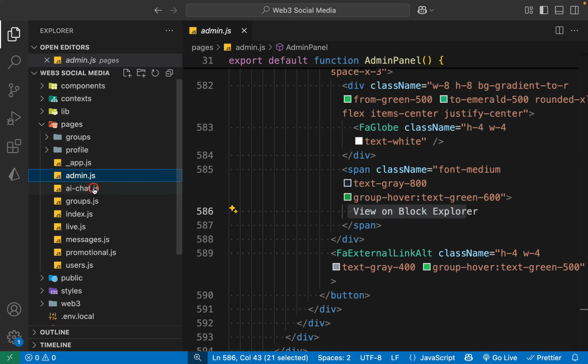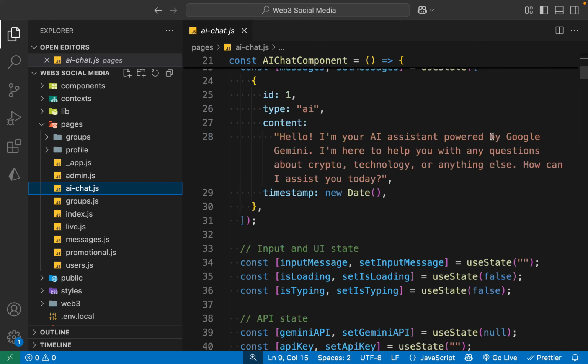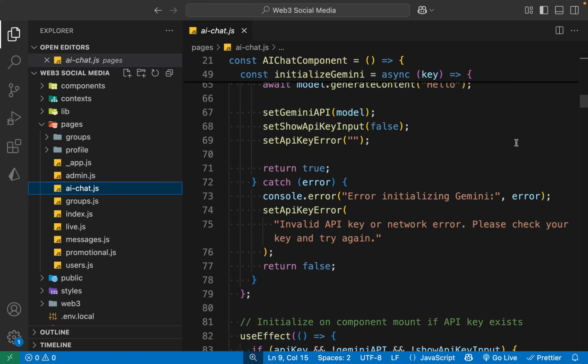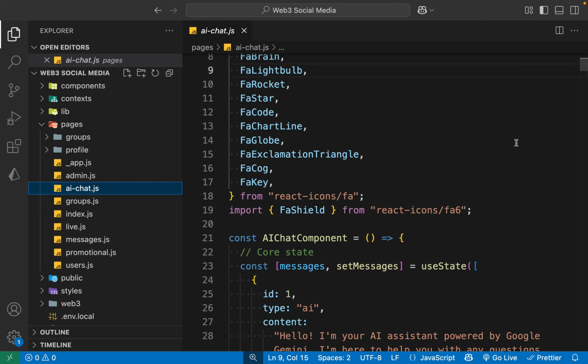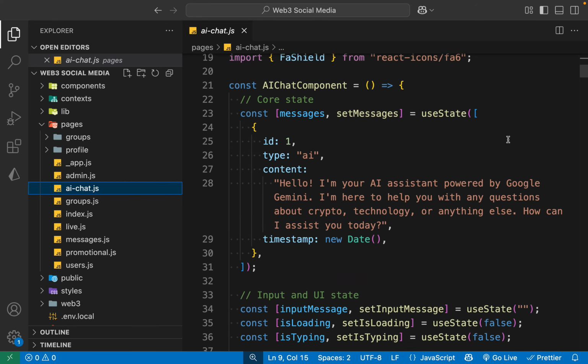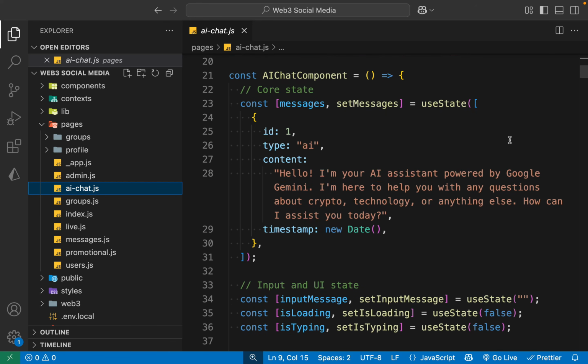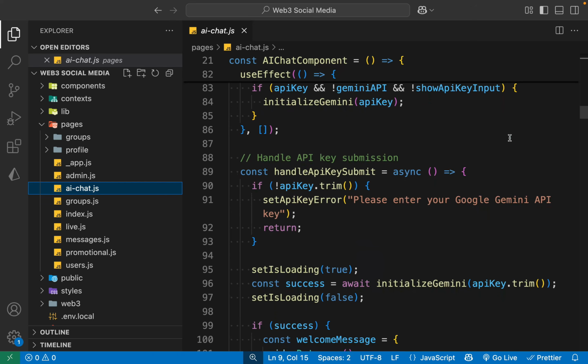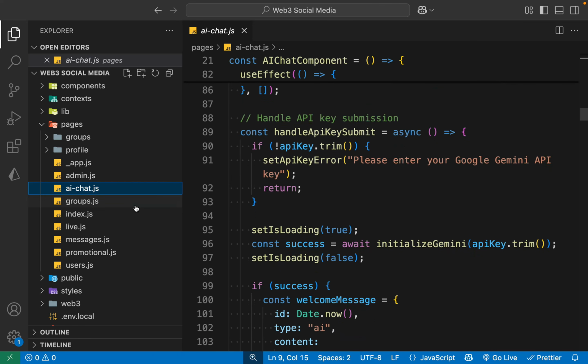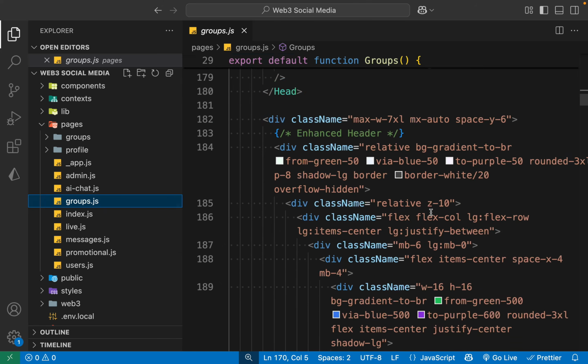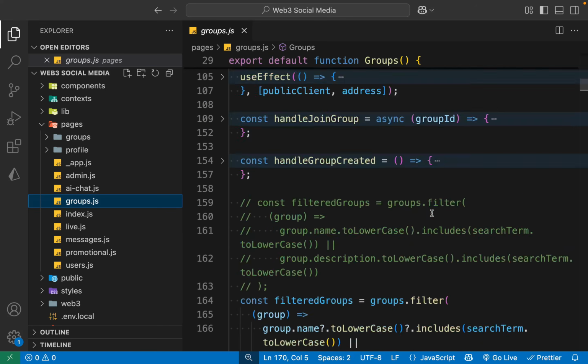Come back to the AI chat, and there you will find the entire AI component. So every single thing is dynamic. If you want to predefine the AI API key, you can define it very easily, but I would suggest you keep it as it is, where the user can simply provide the API key and perform the chat. The next one we have is the group page. So just keep it as it is. Every single thing is good. You don't make any changes.